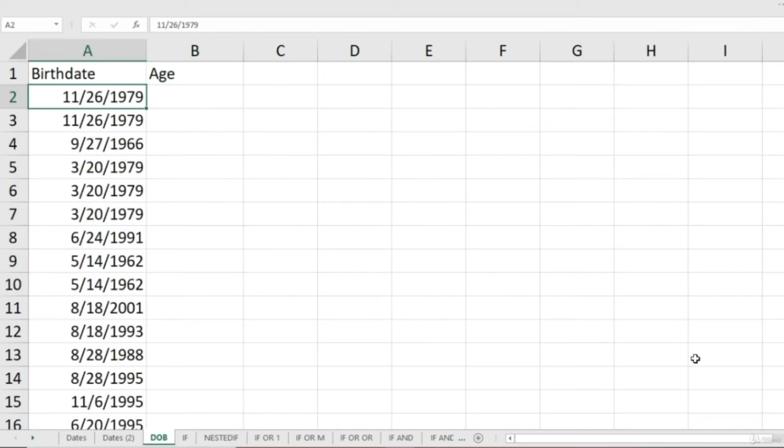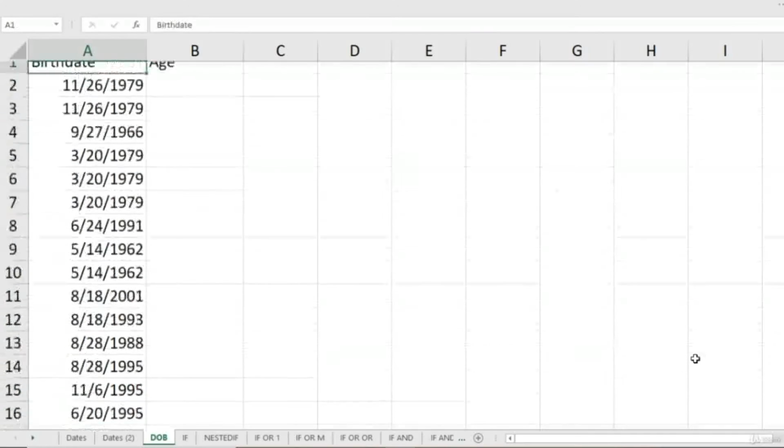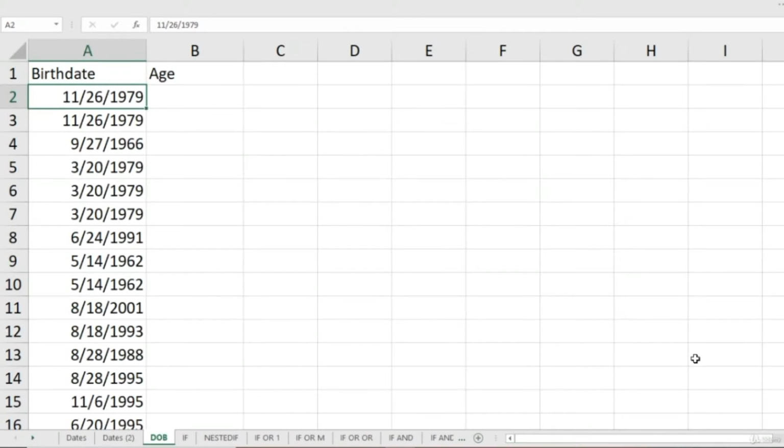Alright, so here we have date of birth for quite a few of our contacts, and we have to calculate the age from their date of birth. So what we can do is simply take the difference between today's date and their date of birth, and that should give me the value in days. Dividing by 365 should give me the answer in years.